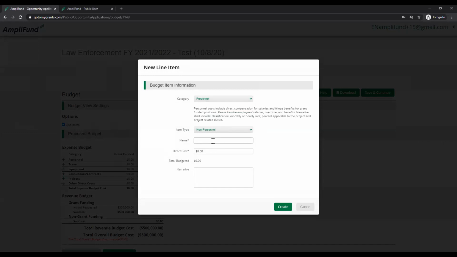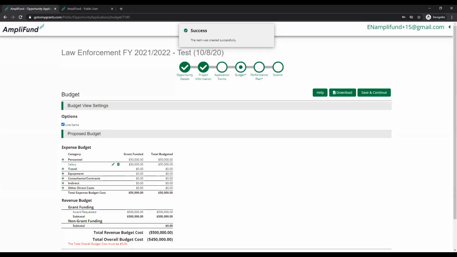Enter your line item name and direct cost. You may want to copy and paste your budget narrative from another source. Once you've entered all relevant information, go ahead and click Create in the bottom right-hand corner. After you click Create, you'll see the line item appear under your budget category.